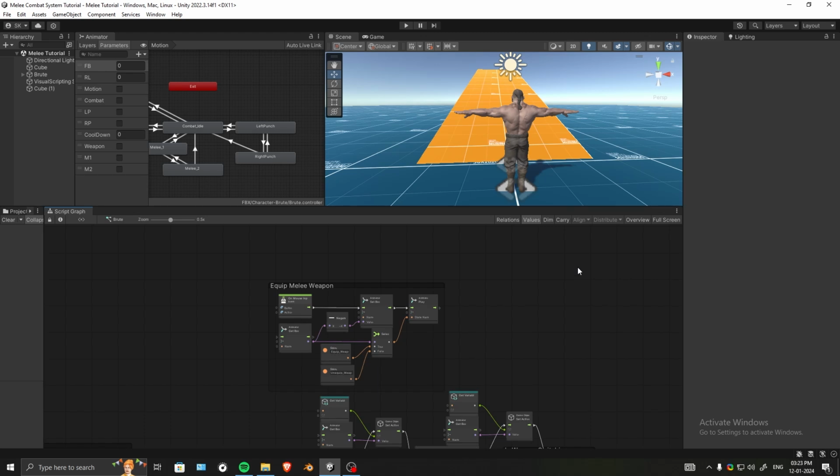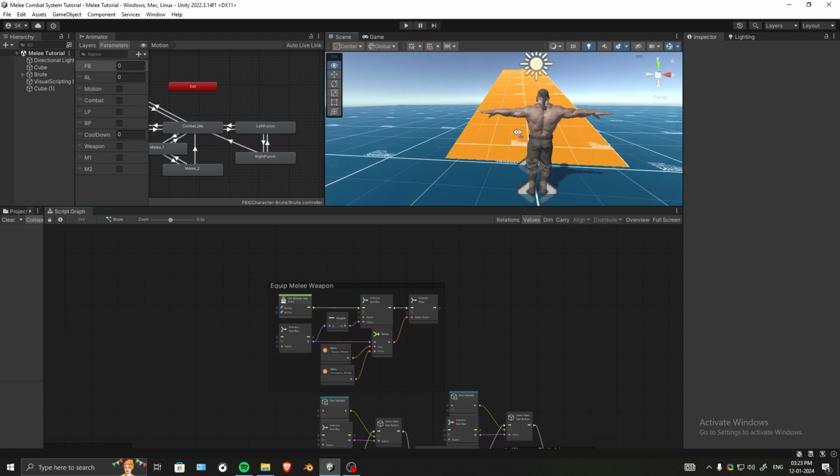Hey everyone, so recently I received a comment saying to make a melee combat system with the help of Unity visual scripting. So here it is.